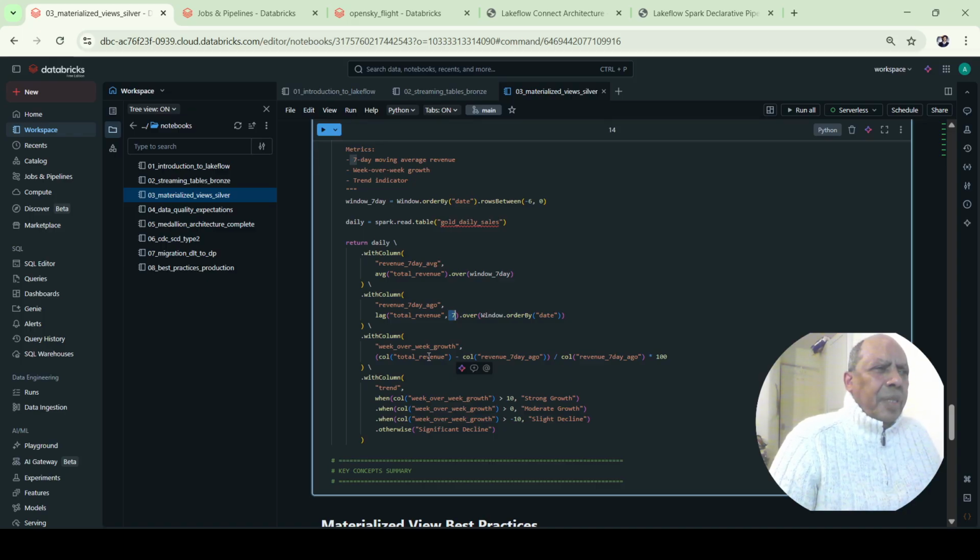Now the trend is a bit interesting here. You are saying week over week growth. This is what we have done here. If it is greater than 10, there is strong growth. If it is greater than 0, moderate growth, and if it is greater than minus 10, it is a slight decline. Otherwise it's significant decline. So that is the trend you are calculating.